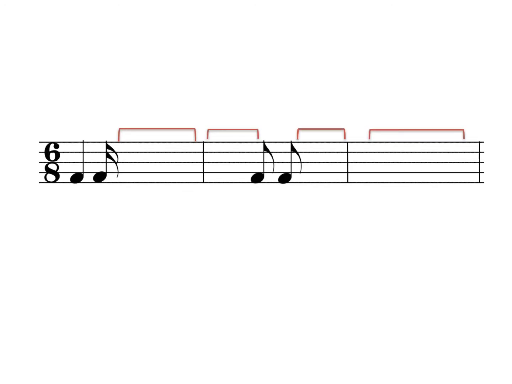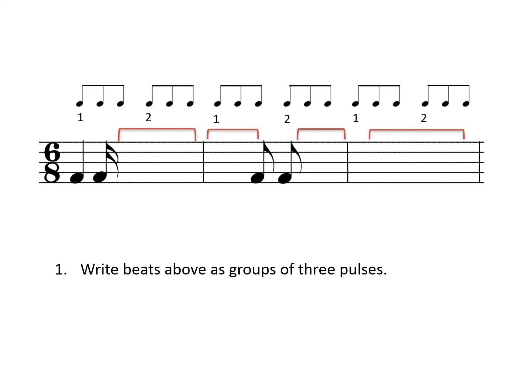When completing measures in 6/8 time with rests, follow these steps. Begin by writing the beats above as groups of 3 eighth note pulses. Next, complete the partial beats with rests. The first beat needs a 16th rest to finish the group. In the next bar, we need to add the first 2 eighth note pulses, which can be joined into a quarter rest.